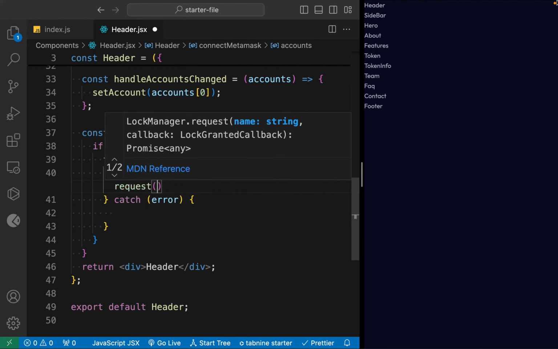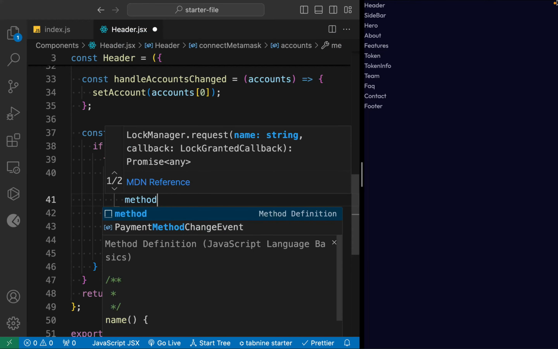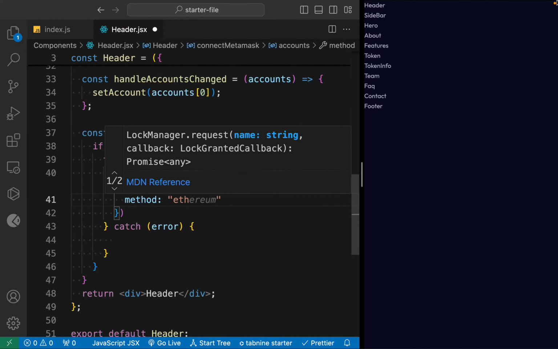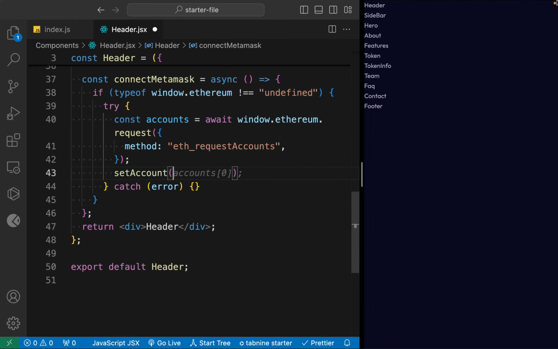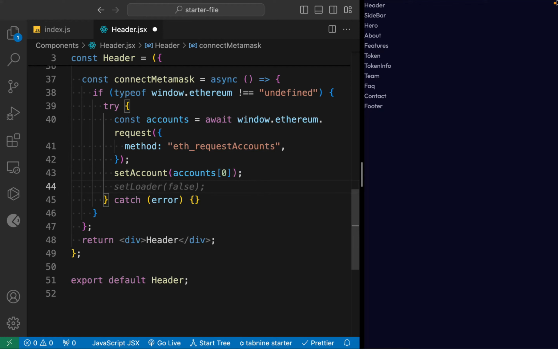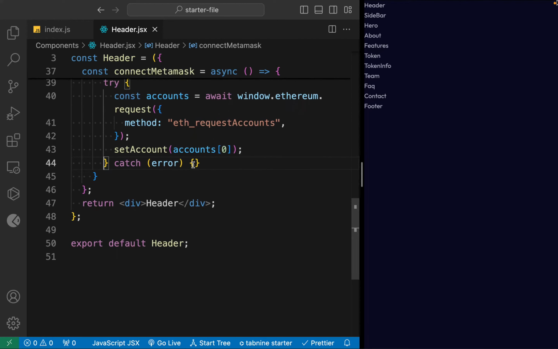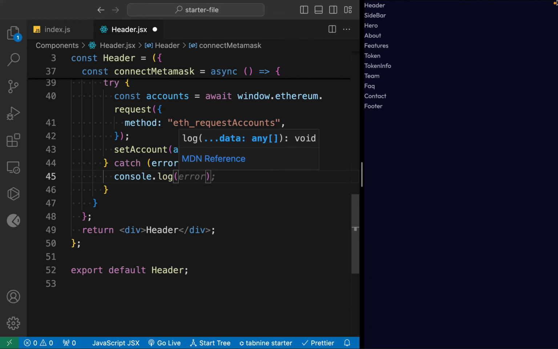window.ethereum.request, and in that we can provide the method. So this is the method we're going to call, eth_requestAccounts. That's the method we got. Now we can simply come back here and set the account to the very first account, and we can simply keep it as it is. So it's a very simple function which allows us to simply get the accounts and set it. I can simply go with the error message if anything went wrong.